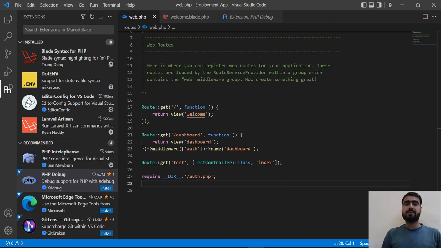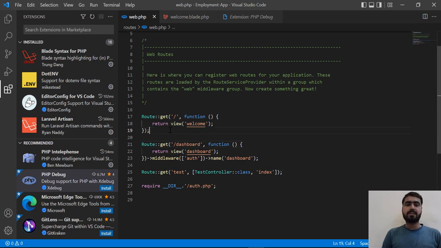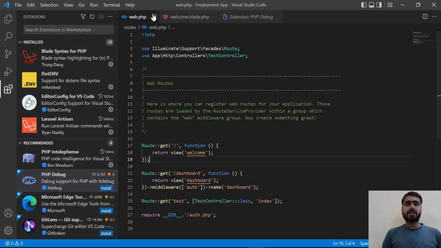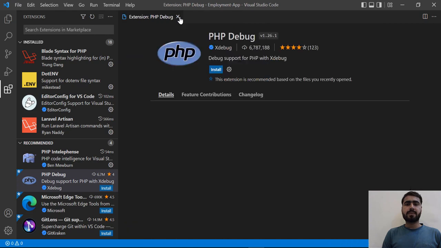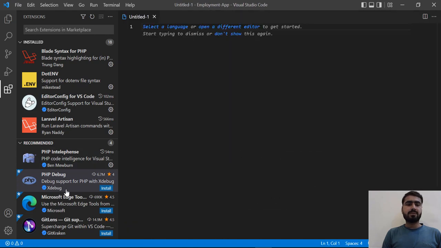So today in this video we are going to change our editor, its font size, line width and stuff like that. So let's close all of these files. Let me remove this one. You can also install this PHP Debug. It's used to debug your file. So let me turn off the call.